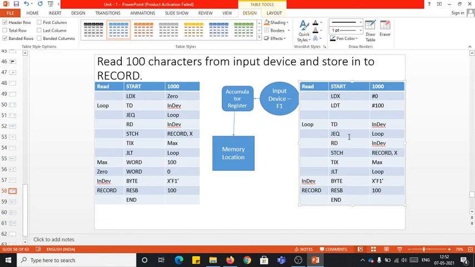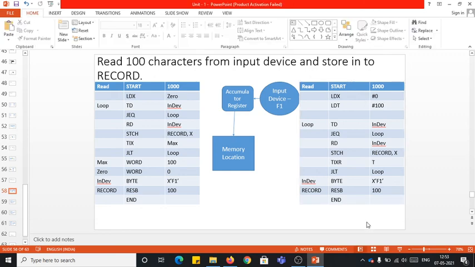As usual, test the input device. If it is equal, jump back to loop and keep performing. If it is not, read from the input device, STCH buffer record, X. That's quite good. And here instead of TIX, we'll have TIXR, and instead of max, we'll have the register T, because T is the one which will have the maximum count. That's it. That's the only difference when it comes to the SICXE program. Are you getting, guys?